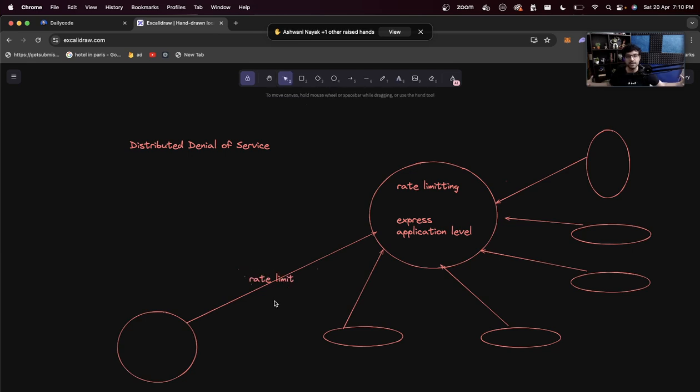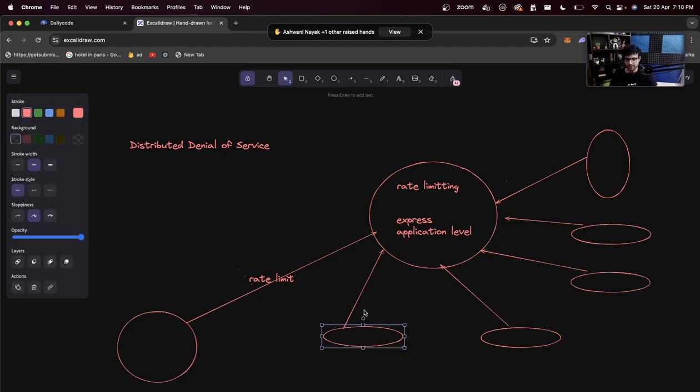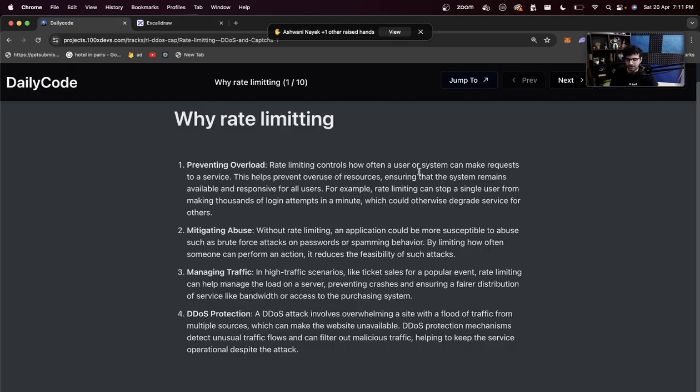But since this is a distributed denial of service attack, you rate limit this guy, and this guy is from a different IP sending you requests. This guy from a different IP is sending you requests. So rate limiting isn't enough to mitigate DDoS. You have to do something extra. We'll come to that eventually. Cool. That's a brief of why you need rate limiting in your application.